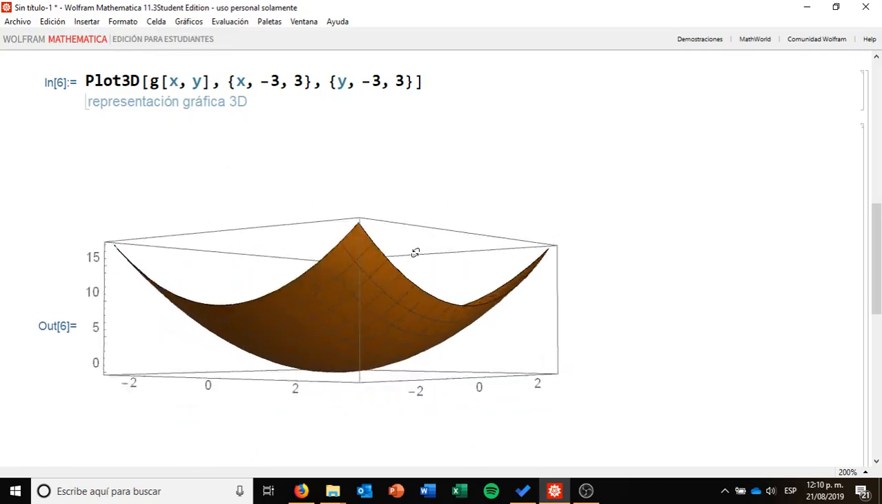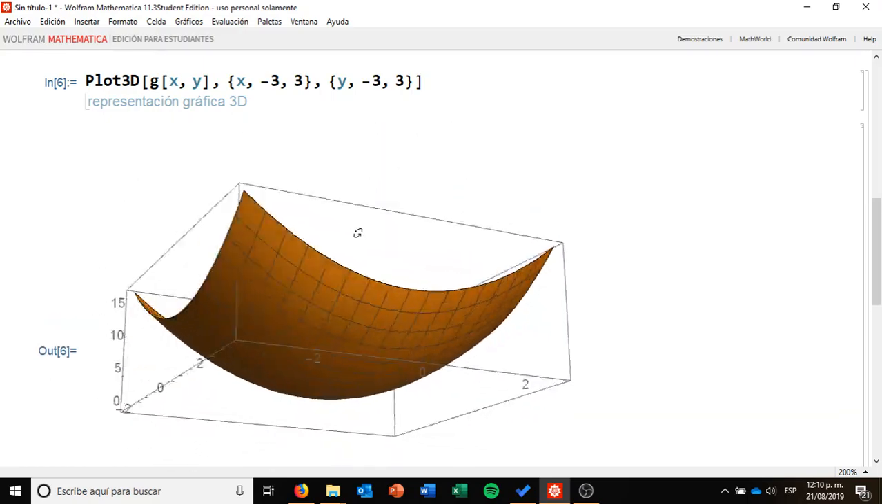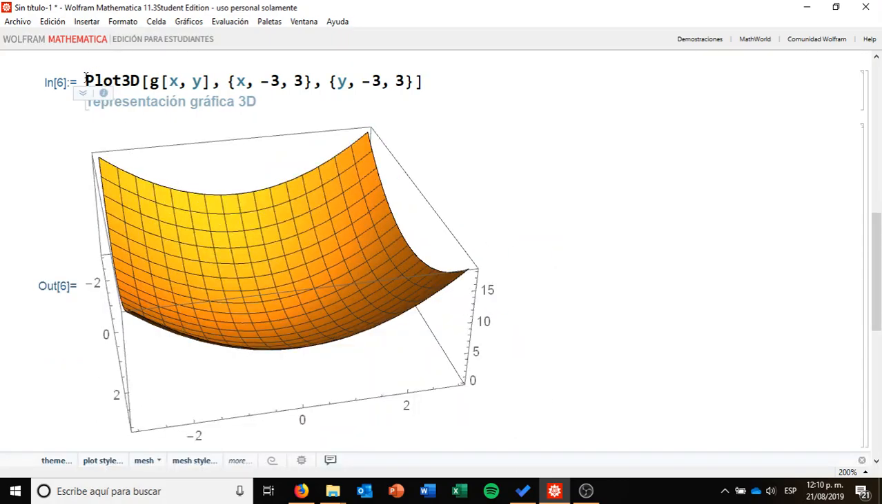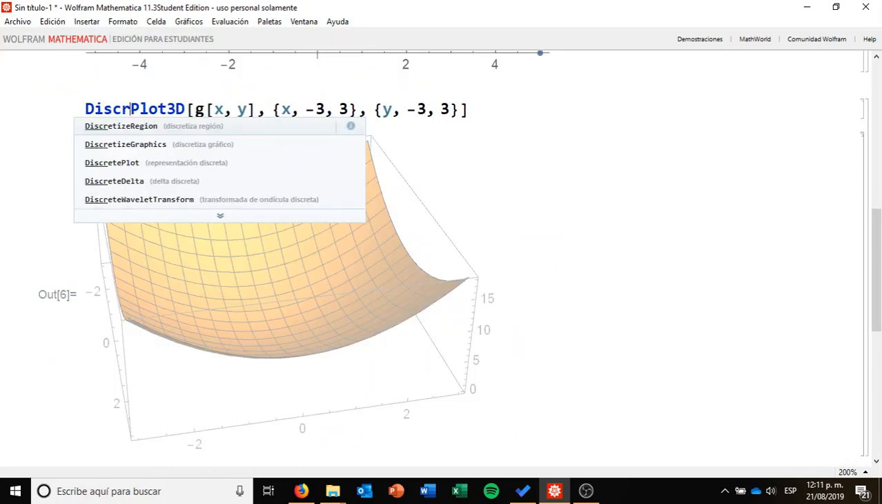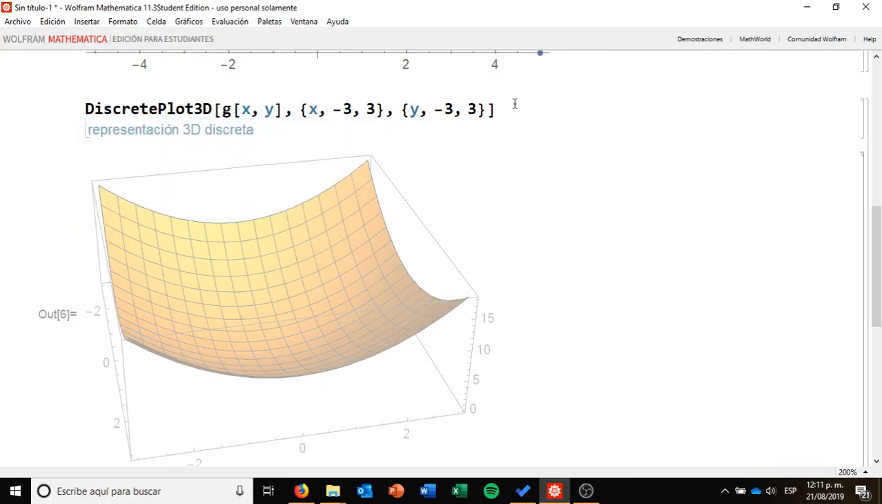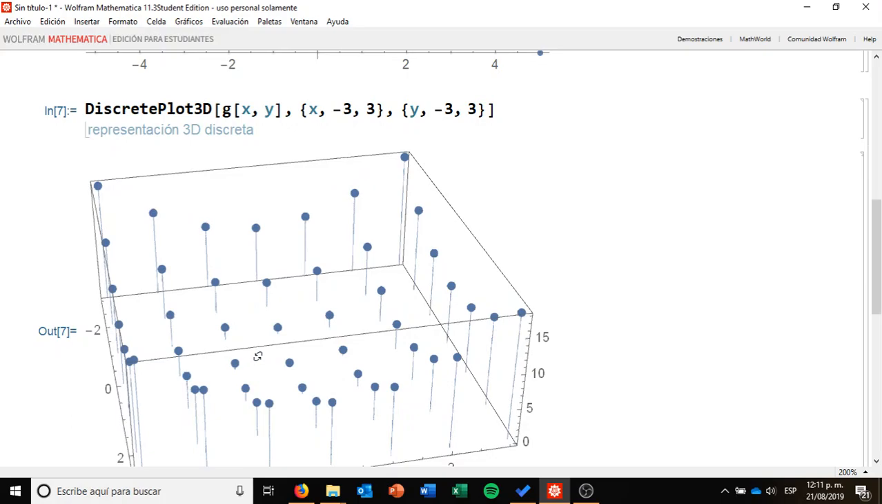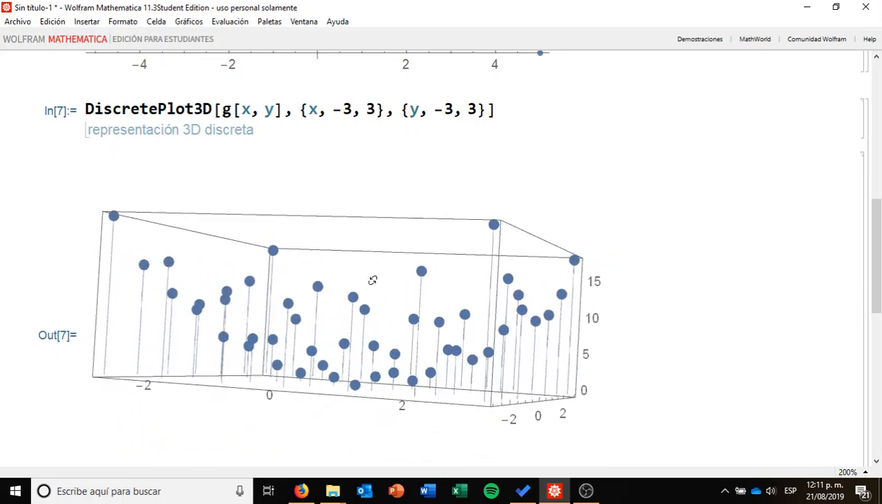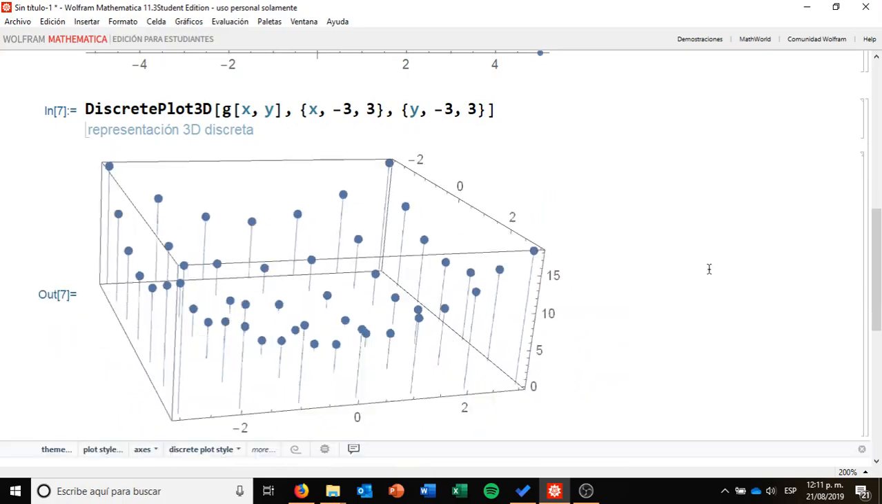What happens if I consider that this graph is not continuous but discrete? Pretty much the same. I can add the word Discrete at the beginning of the function, and when pressing Shift Return, I have the same graph but now exclusively with points.